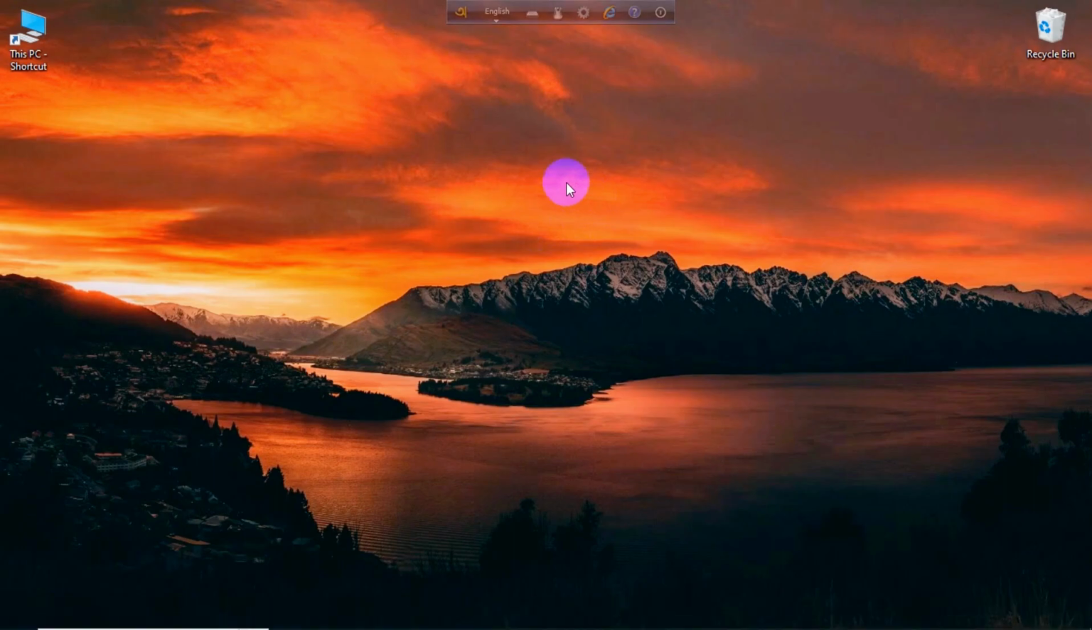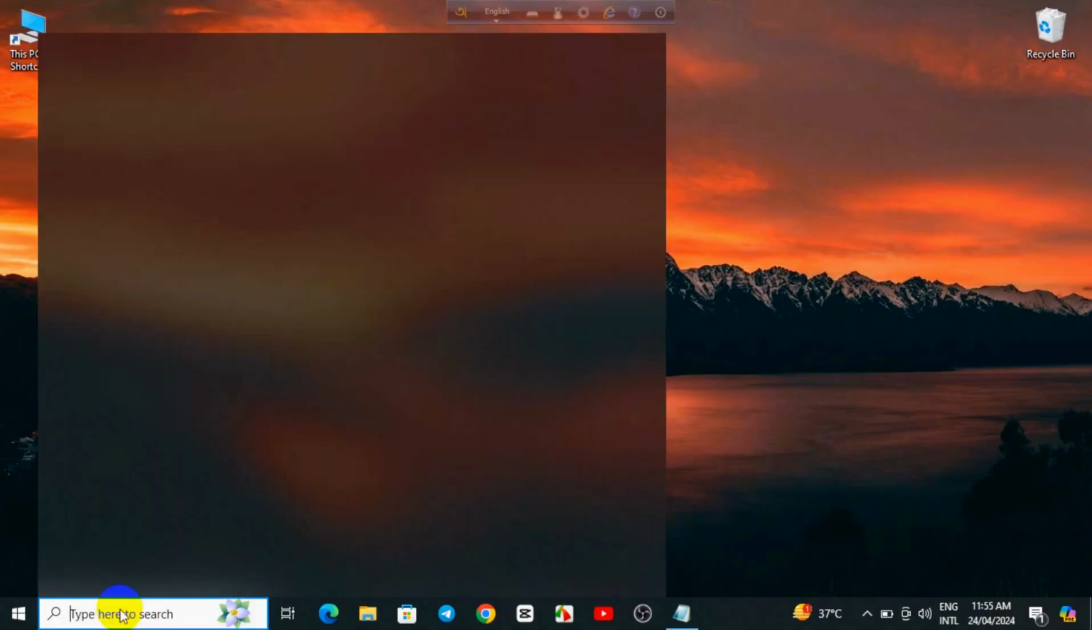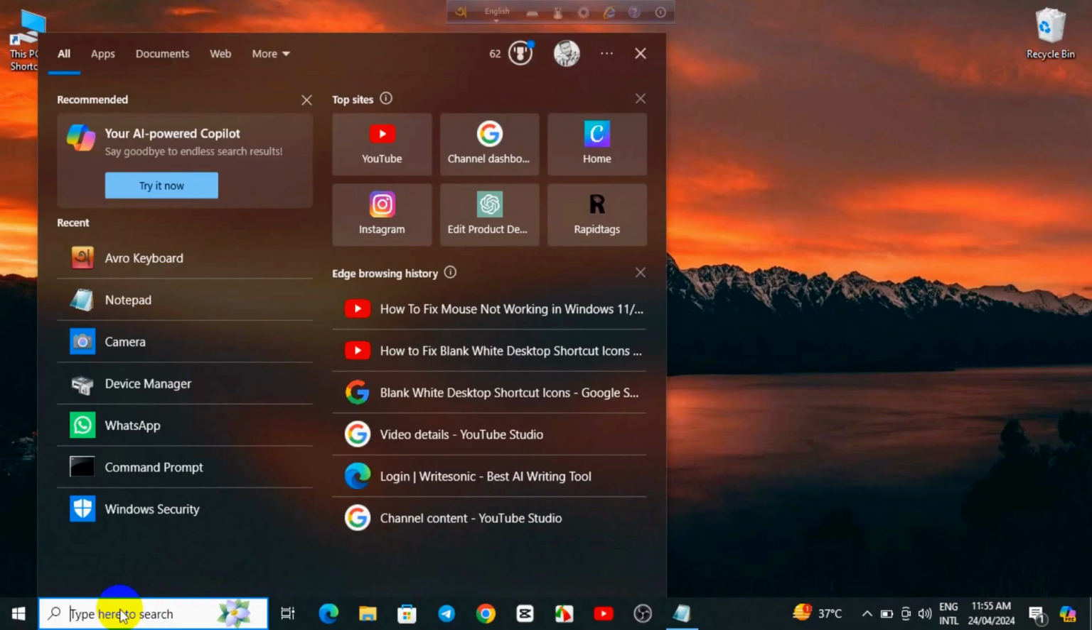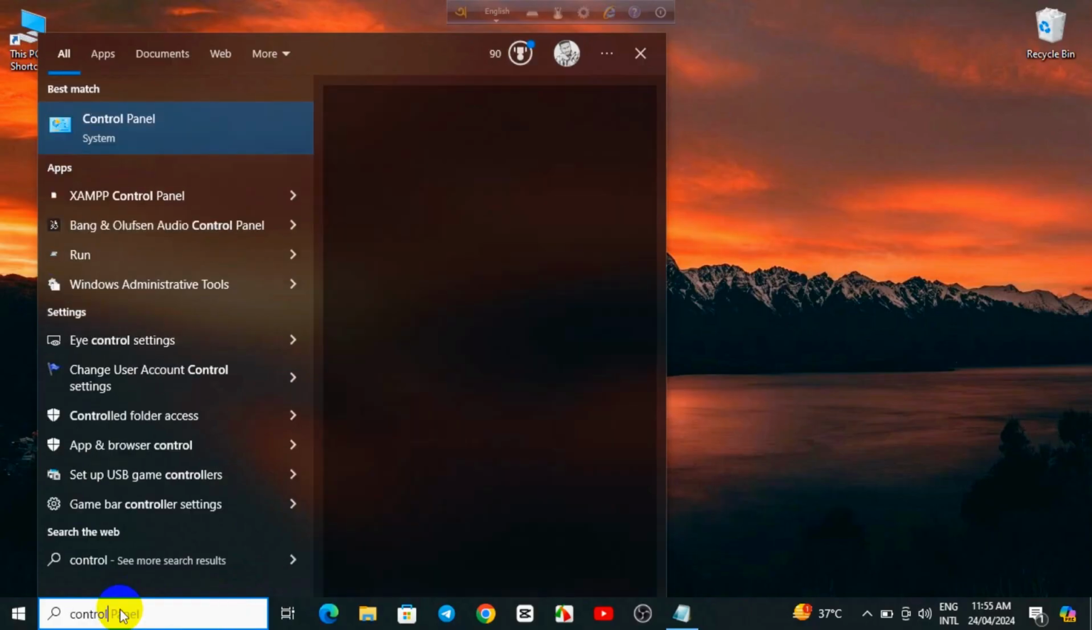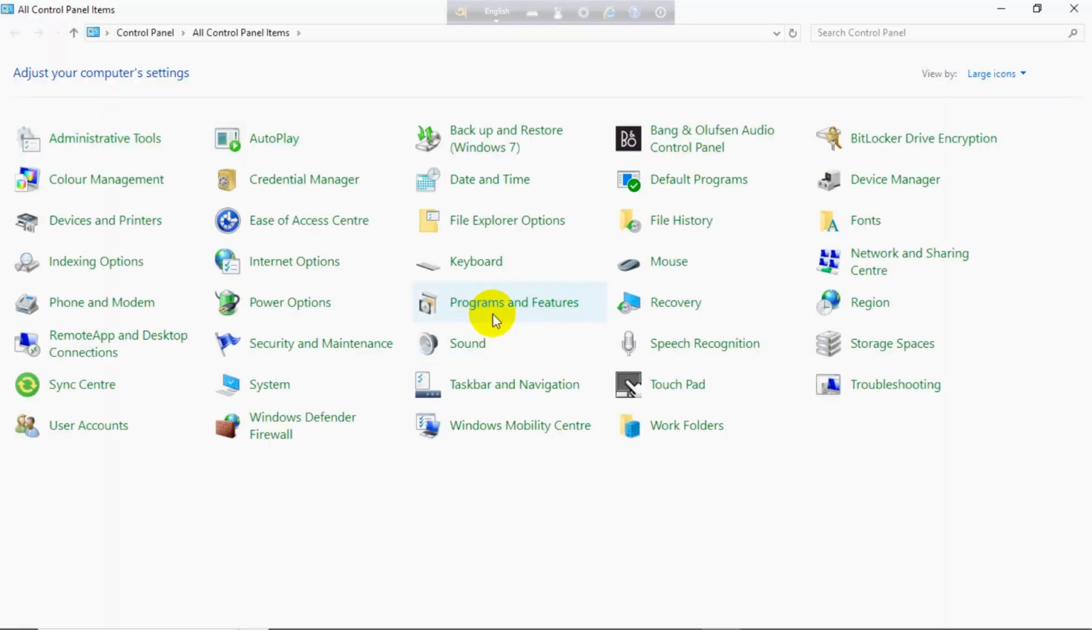So I will tell you a universal rule that you can follow and install any apps from your Windows. First, come over to the search option and search for control panel. Here you can click on it, and then you have to come over to the programs and features option.